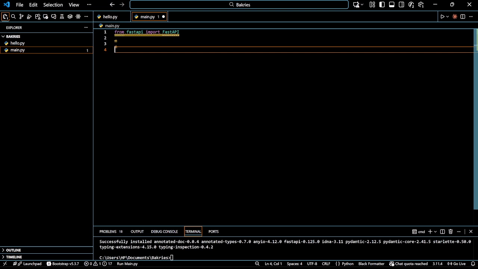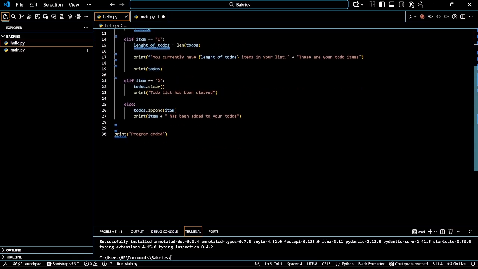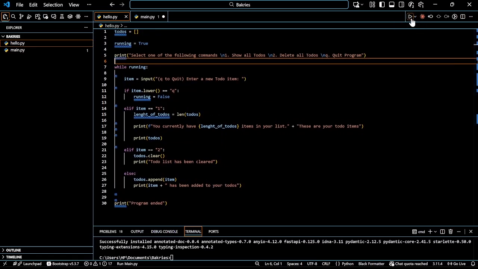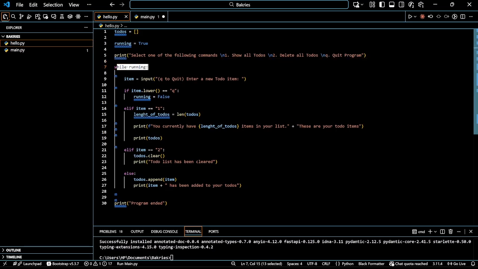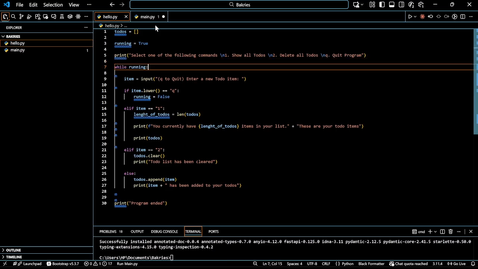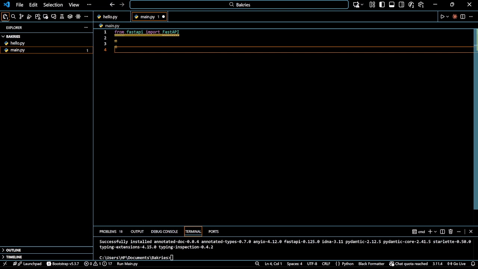So to begin creating our backend application, there are three things we need to do. Firstly, we need to create an app for our backend. Then we need to create endpoints. I will explain what endpoints mean, but for now, let's understand what the app is. Here in our hello.py, we are running this app in the terminal. And remember, we have a while loop which keeps the app running forever. We need the same kind of logic here where our script keeps running forever. You don't want your website to just run once and stop. You want your website to keep running forever.